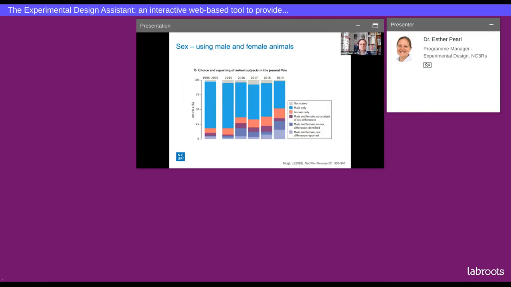So this graph is from a different study looking at sex bias, and this time they were looking at sex bias in pain research. So the graph shows analysis of preclinical studies published in the journal PAIN. So the bar on the left covers research published between 1996 and 2005. And it shows that about 80% of the studies in this period used only males. And then the other bars are 2015, 16, 17, 18, and 19 across from left to right.